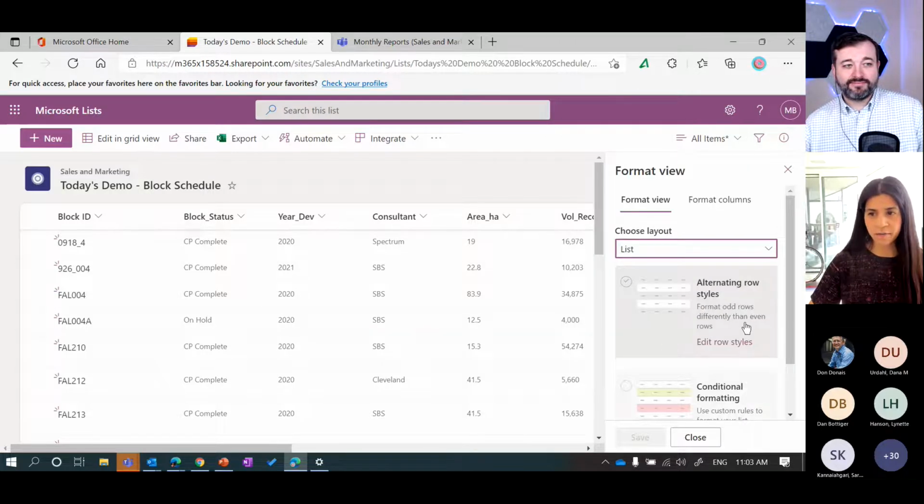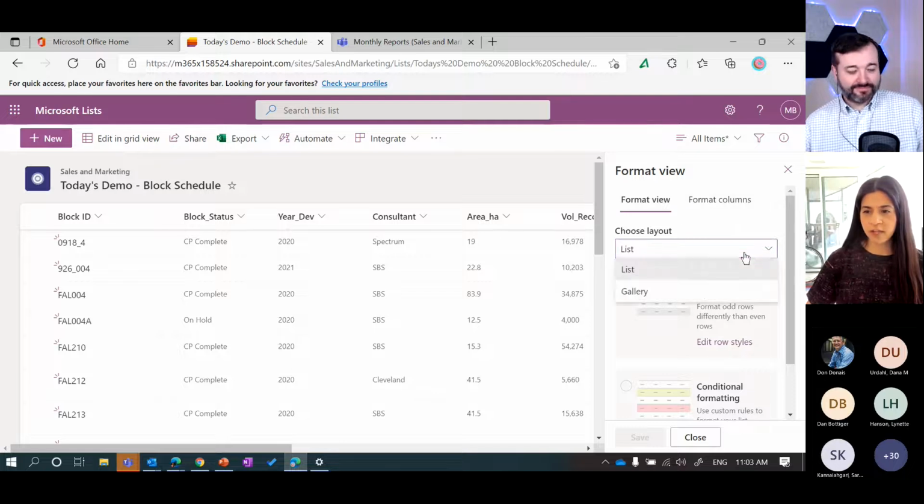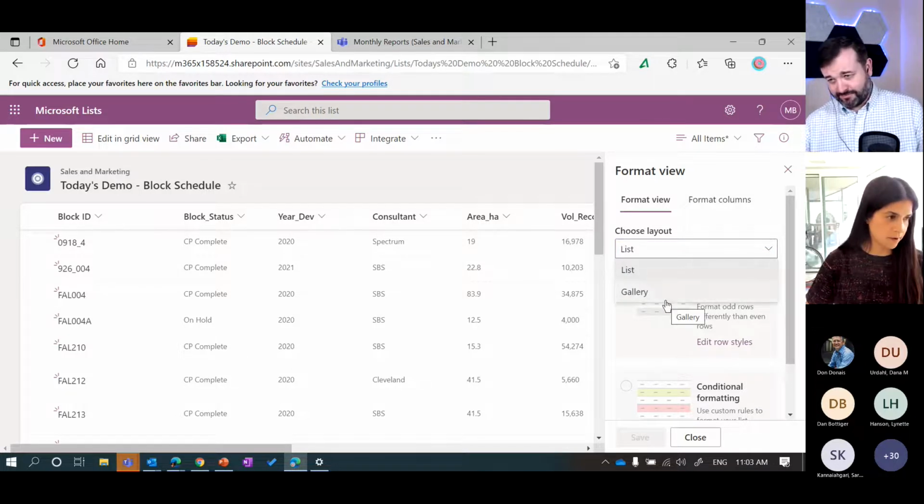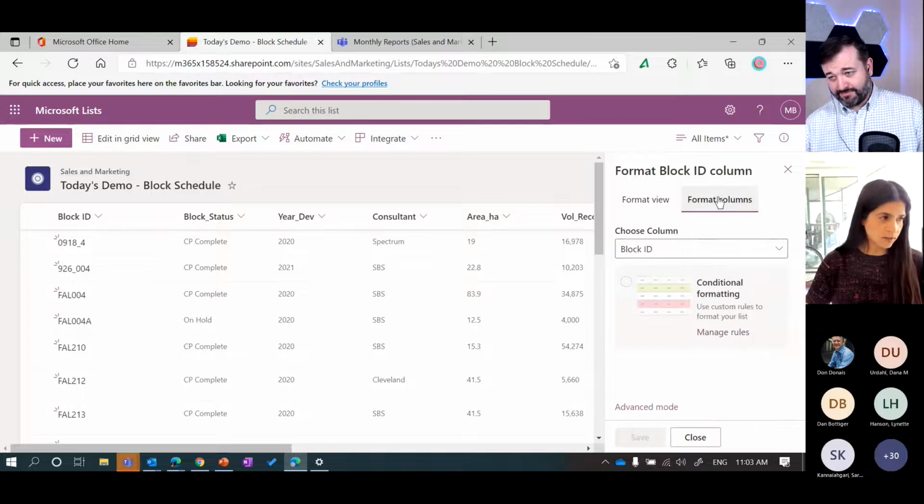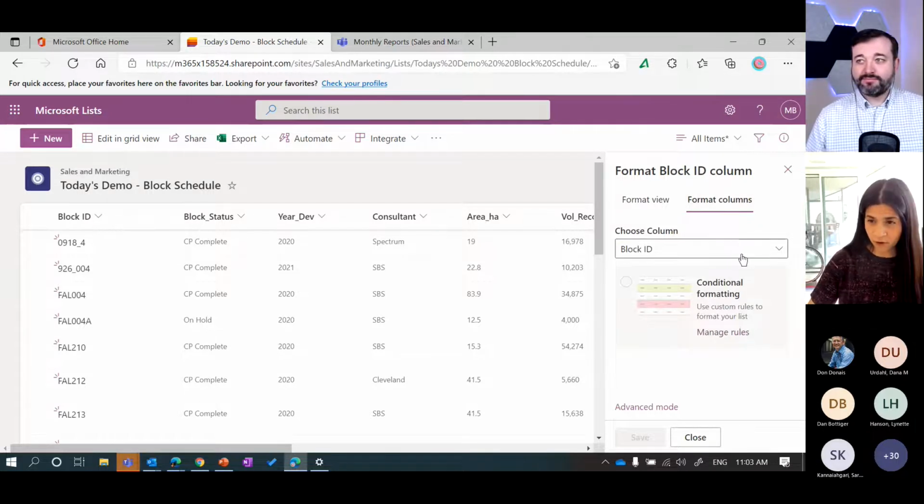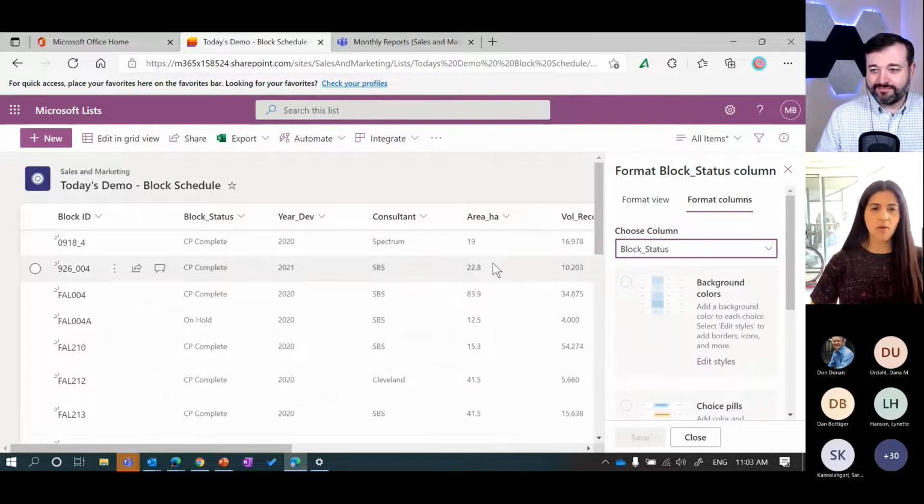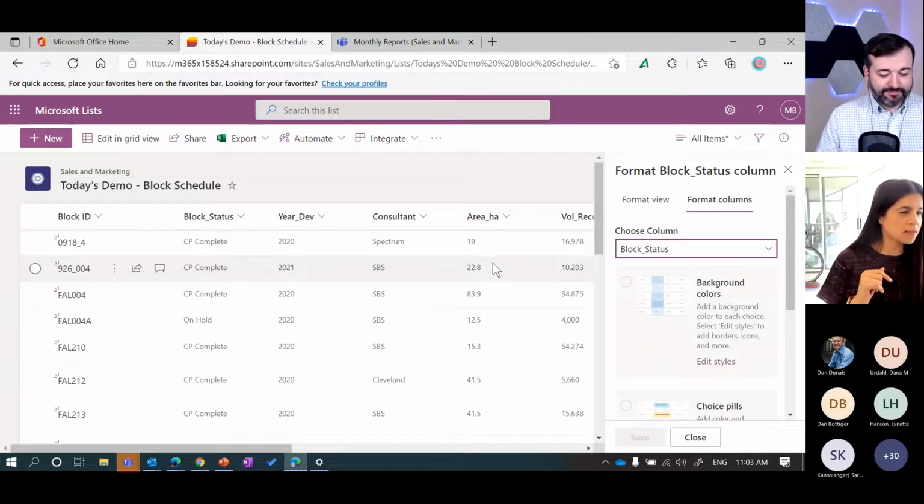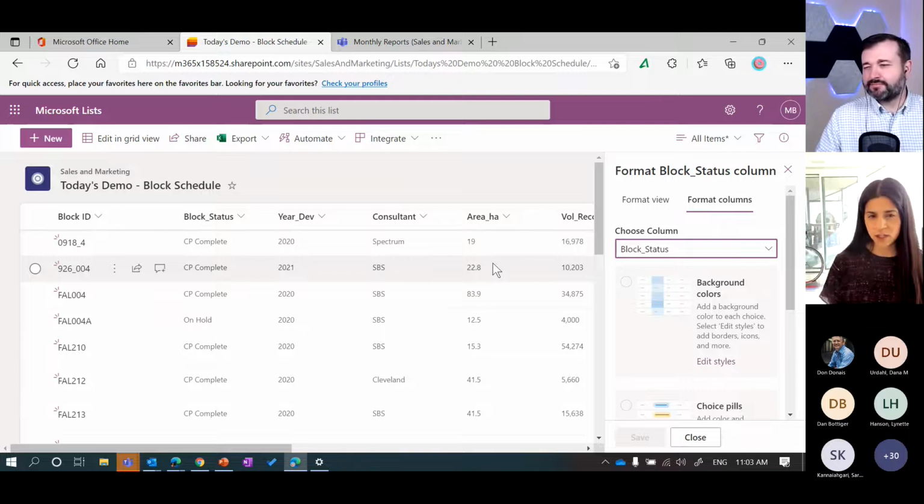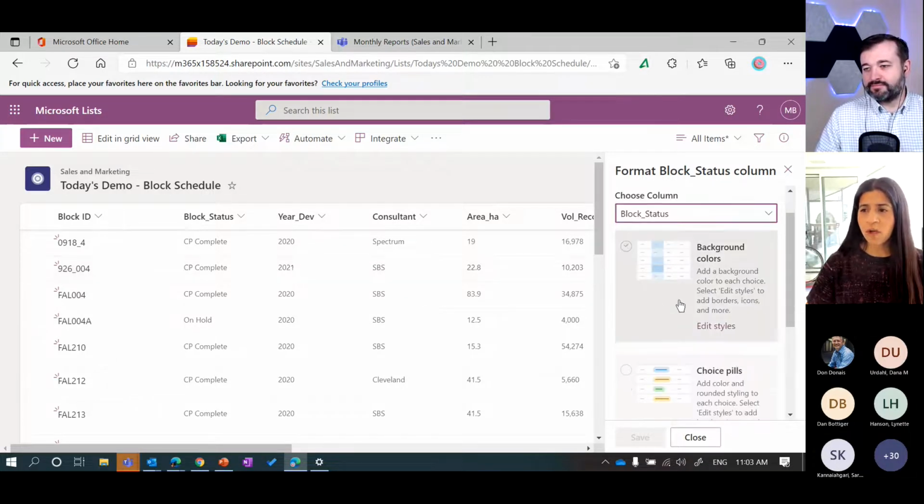So if you click on format current view, it's asking you, okay, do you want to actually format the view in its entirety, or do you want to format specific columns? So here you can choose the layout that you want to format, the list view or the gallery view. And then here under format columns, you can specify which column you want to format. So let's say we want to format the block status column. So we're going to start with that. We want to say that when a block status has changed to complete, we want to change that color. So out of the box, without knowing any code, you can do that.